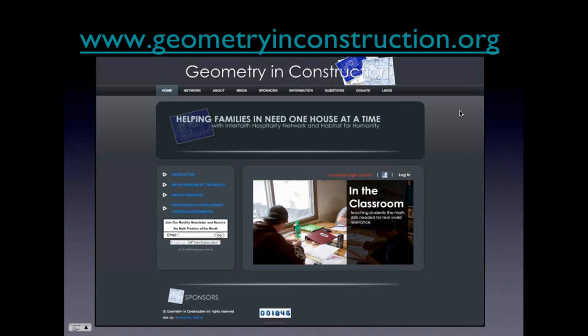Now we have groups of kids every block of the day. Every period of every day, geometry and construction is running. So on any given day, there's probably 3 hours of construction that has occurred on the house. And that's 180 days.